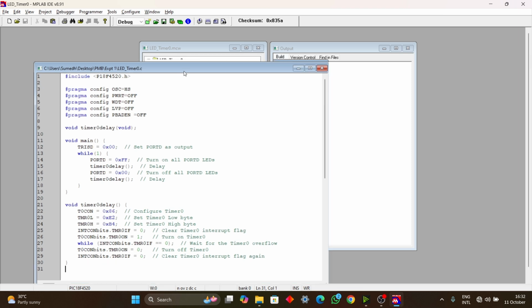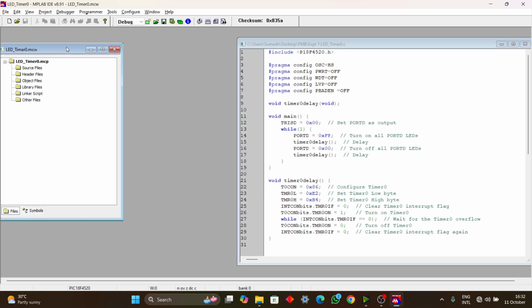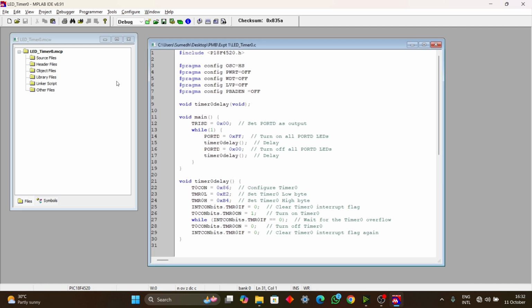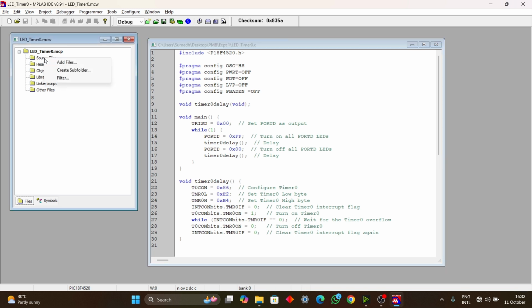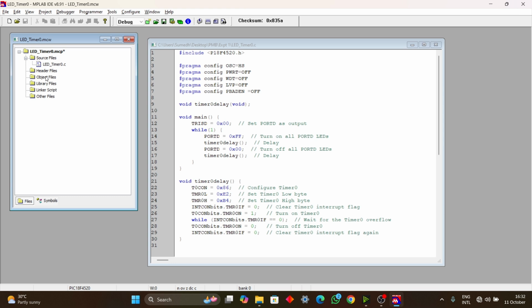So now your project is ready and your program is ready, but your program file is not yet included in your project. To do that, we have to go to the source files in the project window, right click on source files, click on add files, and from here you have to select your program file. The name of our program file is LED underscore timer 0. So I'll select that file and I'll click on open. So here you will find the file is included in the source files. So now your project is completed.